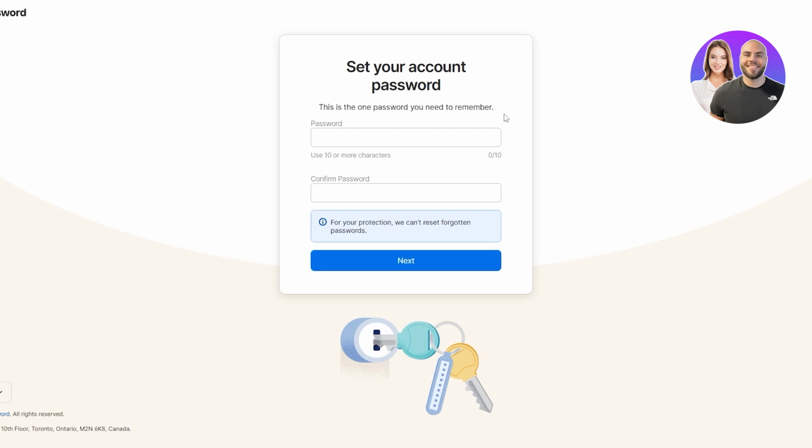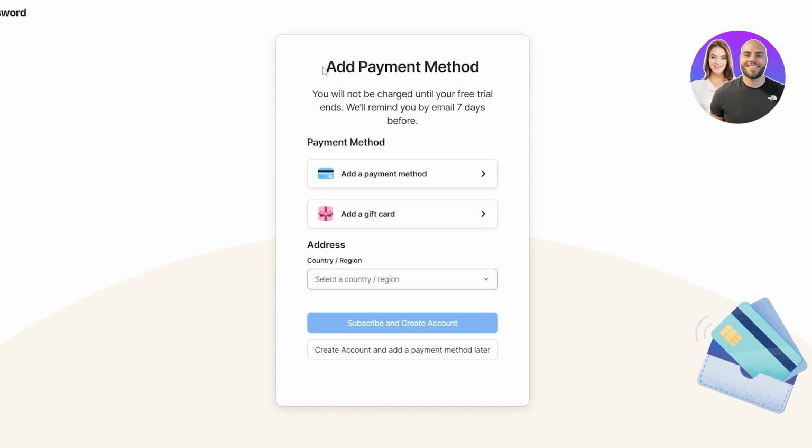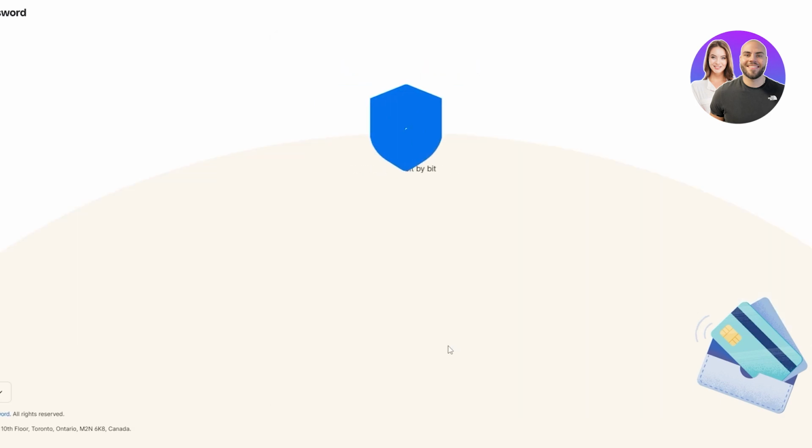So I'm going to go ahead and do this, and then hit next, and then you can add a payment method. All right, you will not be charged until your free trial ends. So here you just select your country code, and you can create an account and add a payment method later. That way you won't have to worry about this. So I'm going to click on this one. This will allow you to create a free account, so we should be good to go.